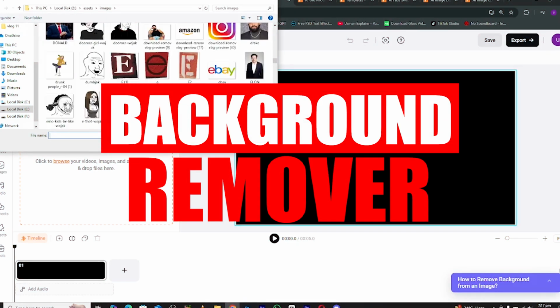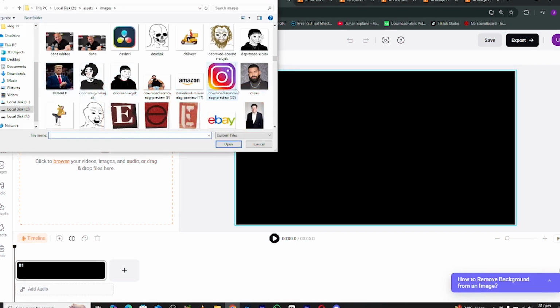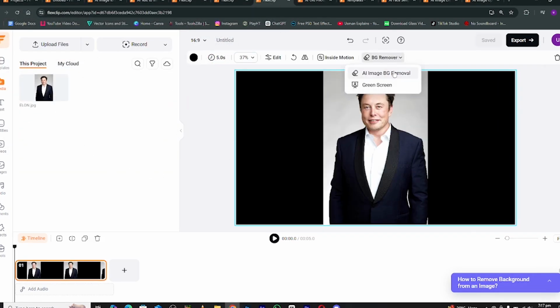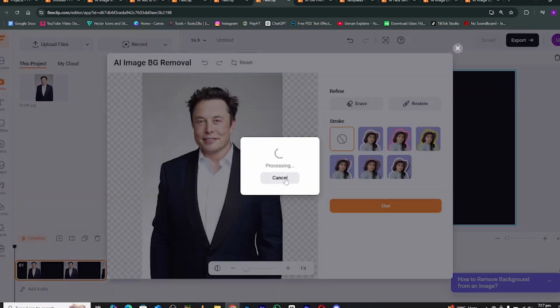The background remover tool is incredibly handy for turning images into transparent PNGs. Import an image, click on AI removal, and Flexclip will remove the background in seconds.